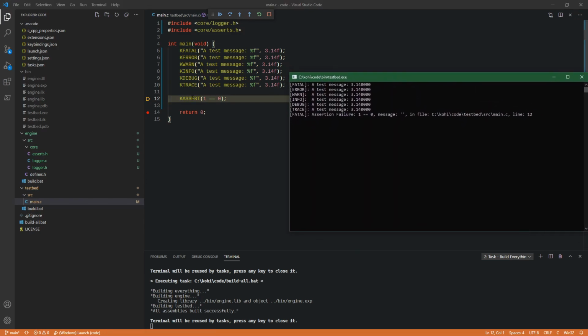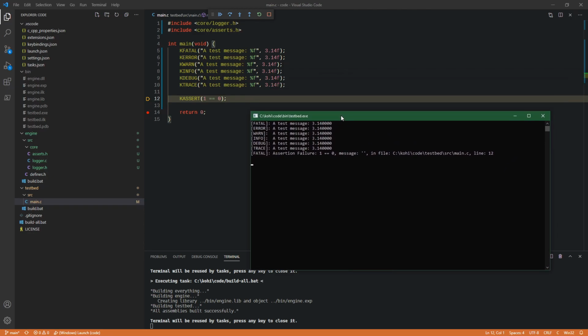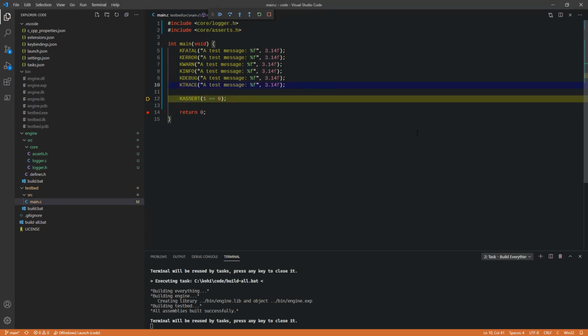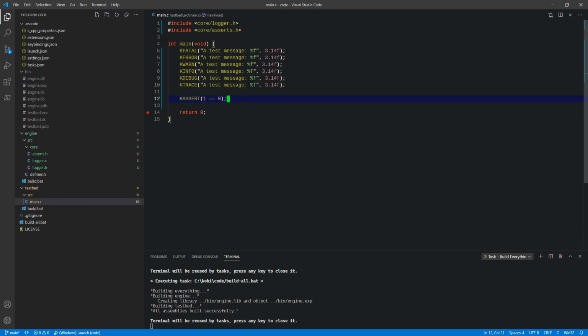So you'll notice that it actually broke on that line, and we got a fatal message in our console saying assertion failure, 1 equals 0. We didn't get a message here, but it says, here's the actual file. Here's the line number. So you guys could probably see how this will be useful in the development of our application. So that's great. It actually broke here, just like we wanted it to, without us having to set a breakpoint. So that is pretty much all there is to logging and assertions.